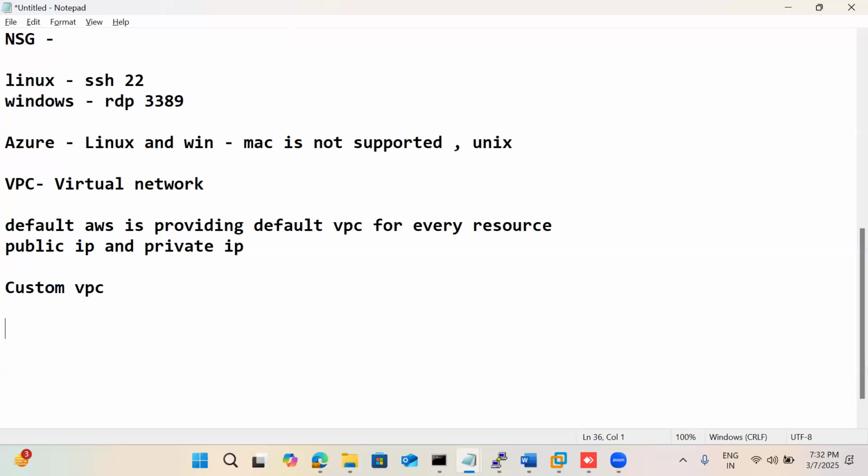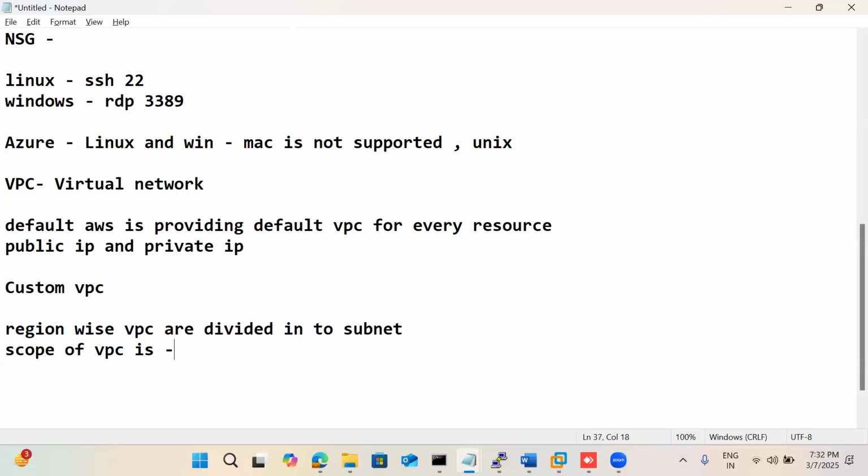Region-wise, VPCs are divided into subnets. The VPC is logically divided into multiple subnets. Can you tell me the scope of VPC? Scope of VPC is region. Then the scope of subnet is zone. Scope of the subnet is zone.